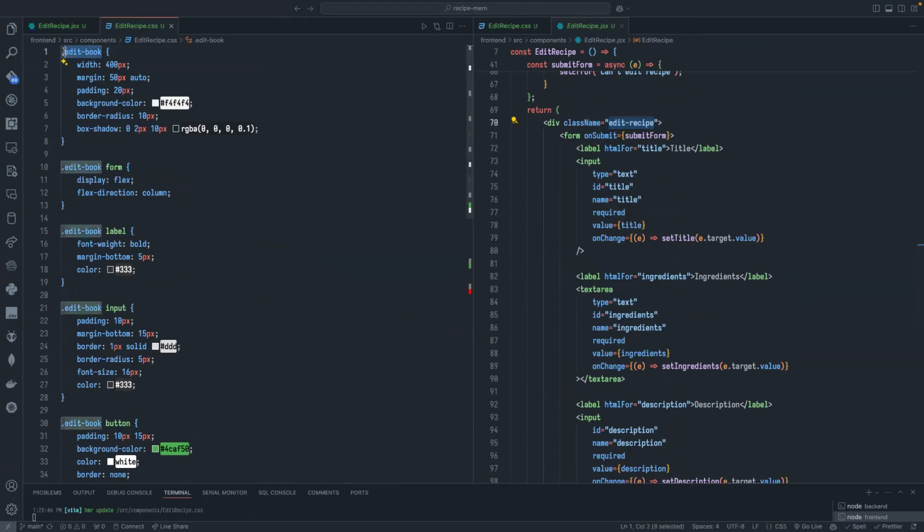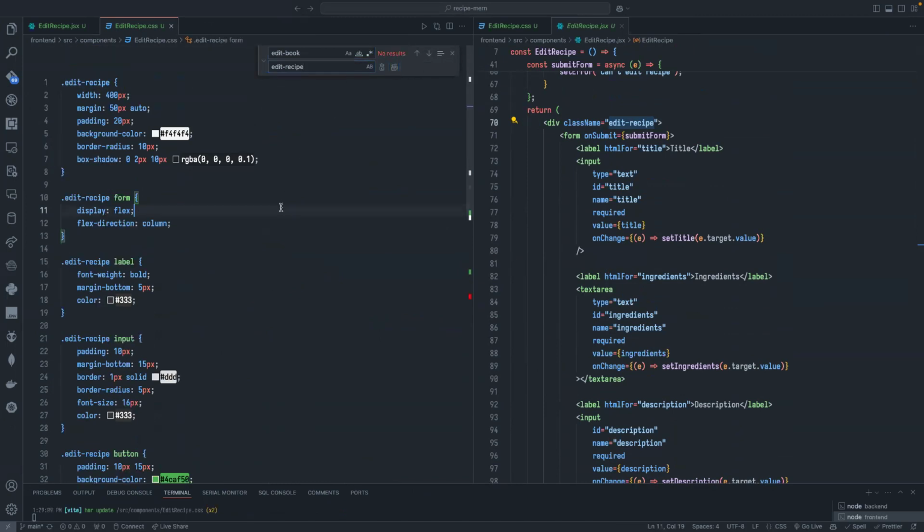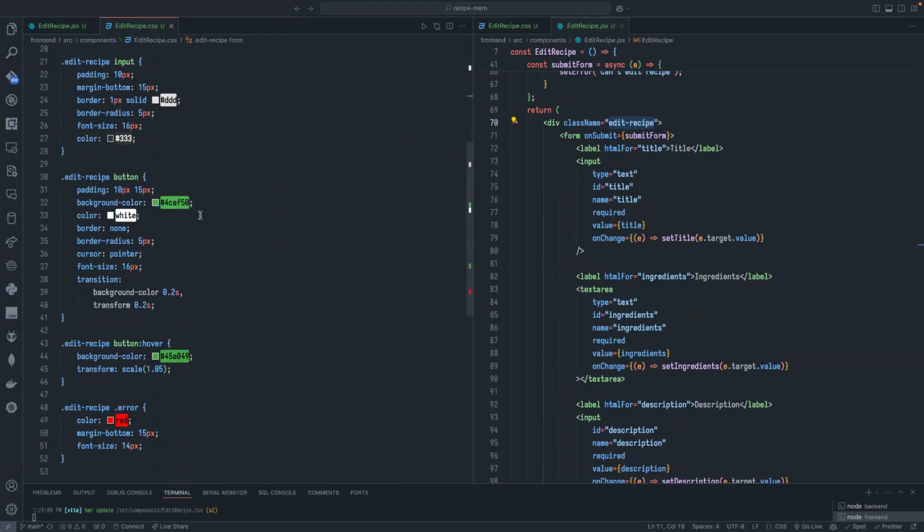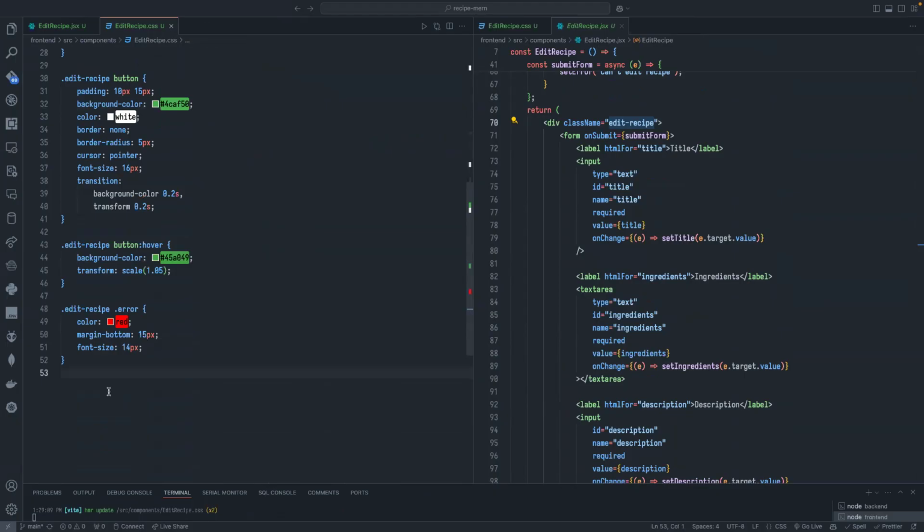So let me copy this one. Let me find it. Now here I can just replace it and replace all. And that should be okay. So we have edit, edit, edit, edit, edit, and edit one. That's perfect.